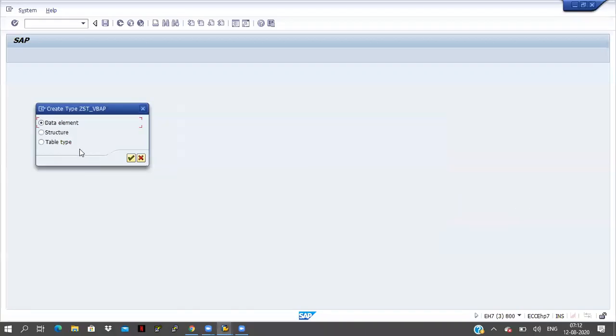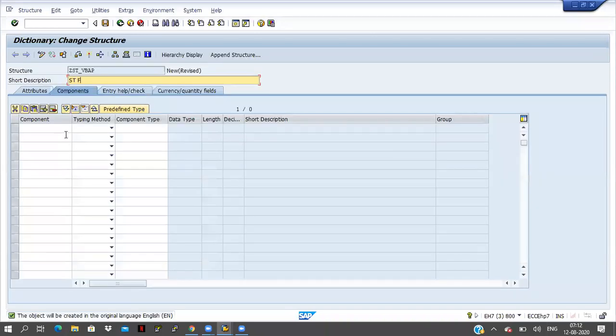Okay, here I am creating a structure for VBAP. Okay, ST4. Structure for VBAP, and here I am taking VBELN type VBELN_VA, and POSNR type POSNR only, MATNR type MATNR, KWMENG type KWMENG only, and NETWR type NETWR.